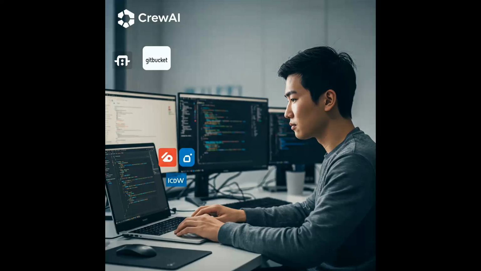So to wrap things up, it seems like CrewAI offers a really exciting vision for the future of software development. Automating those tasks that we all know can be quite time-consuming and, let's be honest, a bit tedious at times. Like those code reviews and keeping documentation up to date, it's like having a whole team of tireless assistants at your beck and call. It is.